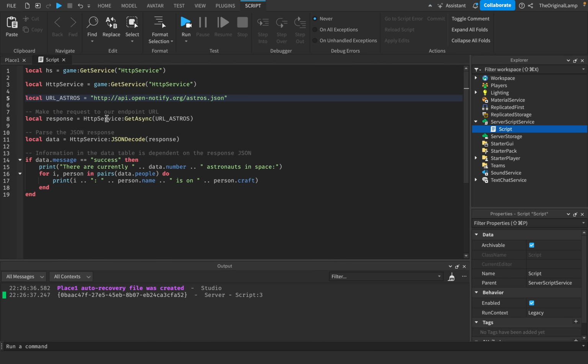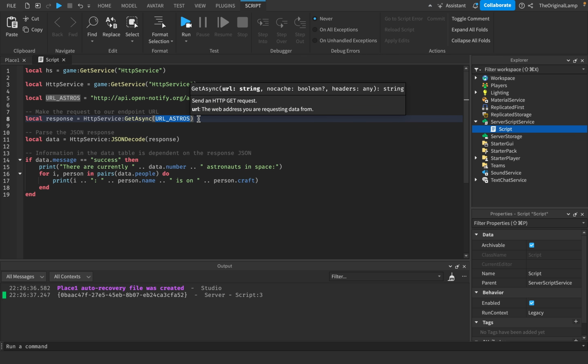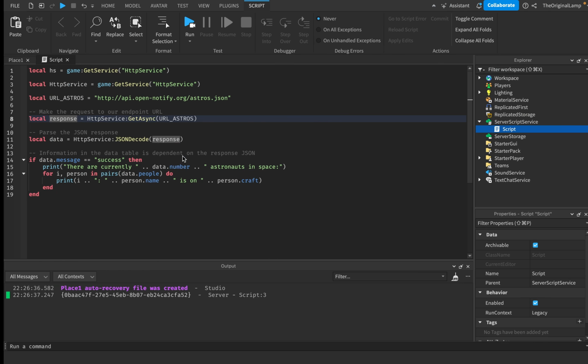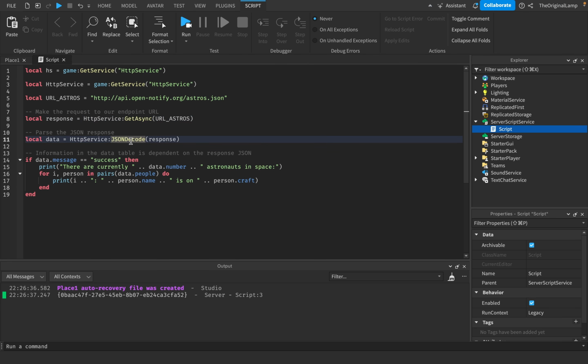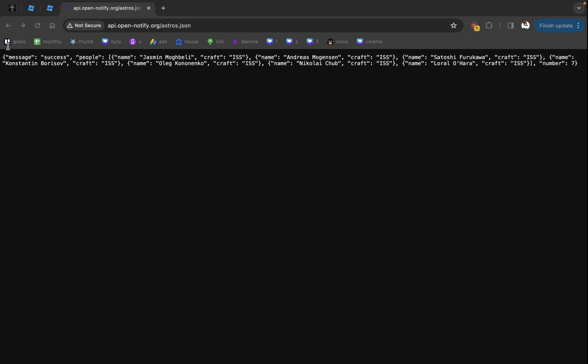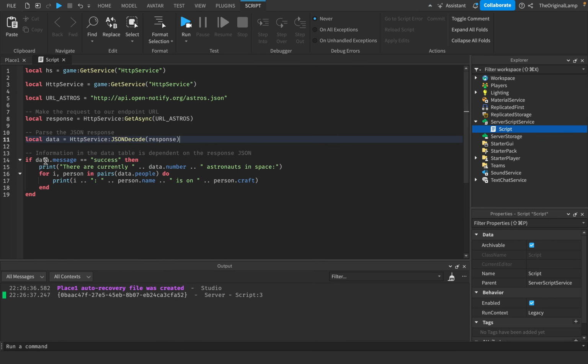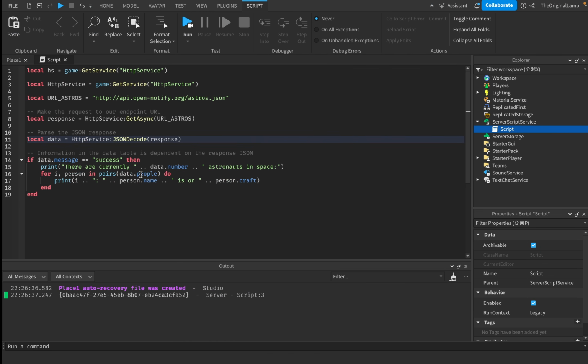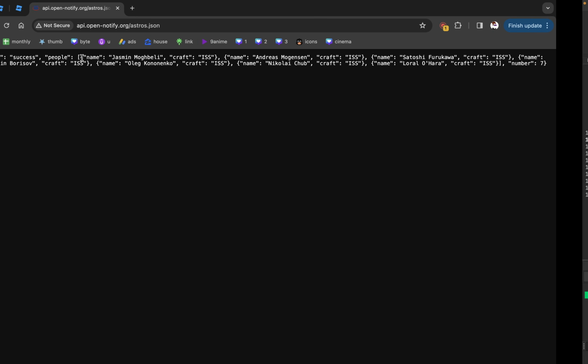So local response is GetAsync. It gets the async of this URL. So now response is equal to whatever this GetAsync gave us, which in this case is going to be this table. So we have the table, and then we actually decode it. So now data is equal to our decoded table. And once we have the table, now we can get its items, right? The table has a thing called the message, which is equal to success. So here it's checking if data.message, which is this, is equal to success, which it is, okay?